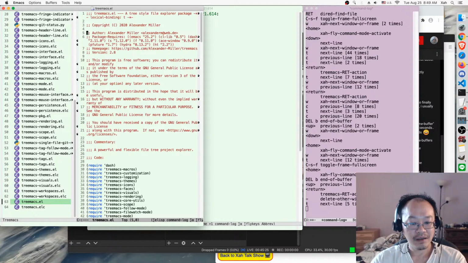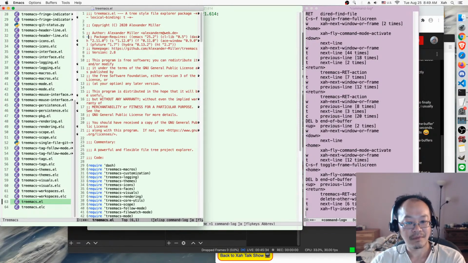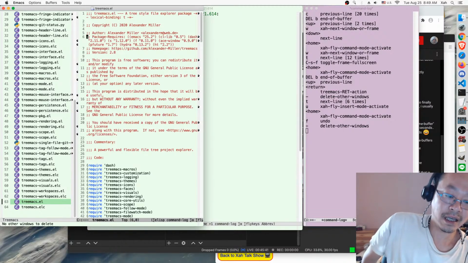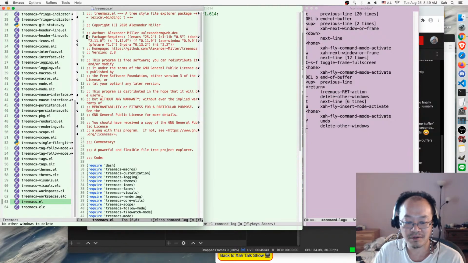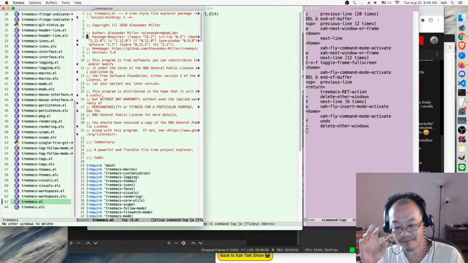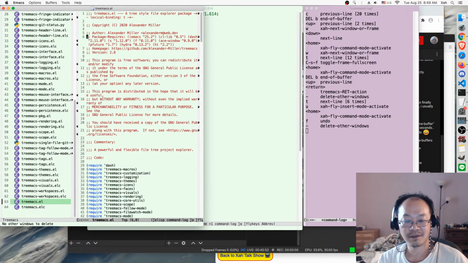Okay, there's one thing I don't like about Treemacs. Now you see it splits the window vertically, but now you cannot unsplit it. You see, when I try to unsplit it, it says no other windows to split. So what does that mean? It means that when Treemacs splits your Emacs frame, it's trying to do some kind of magic. It's not using the standard way to split your window.